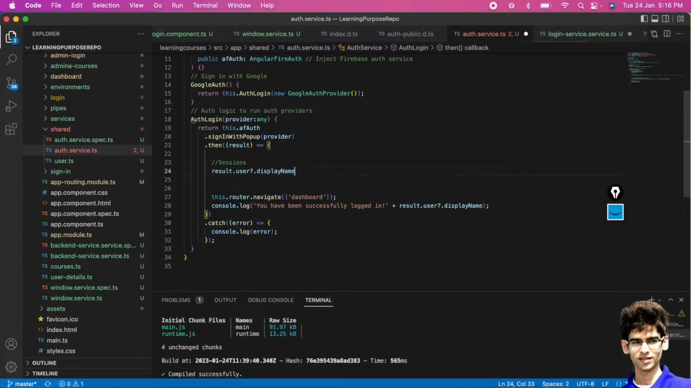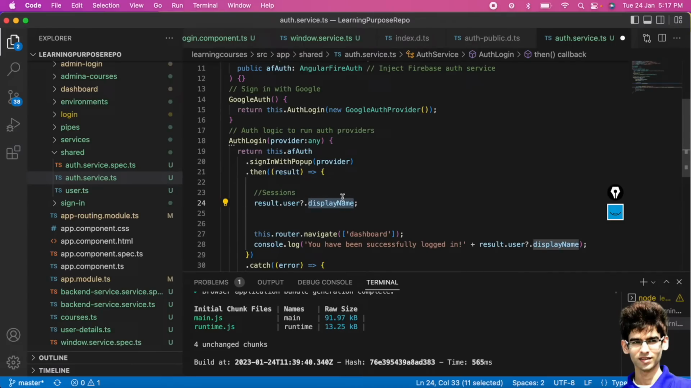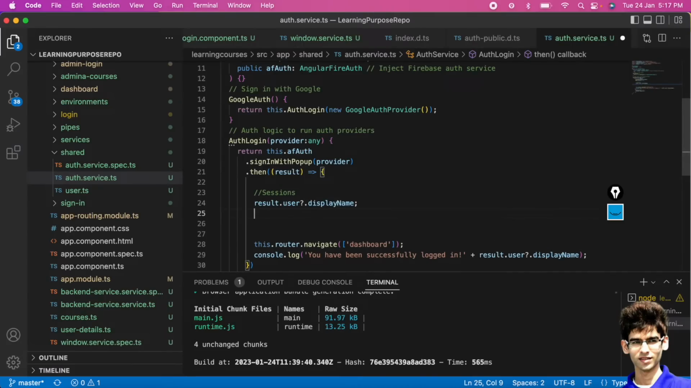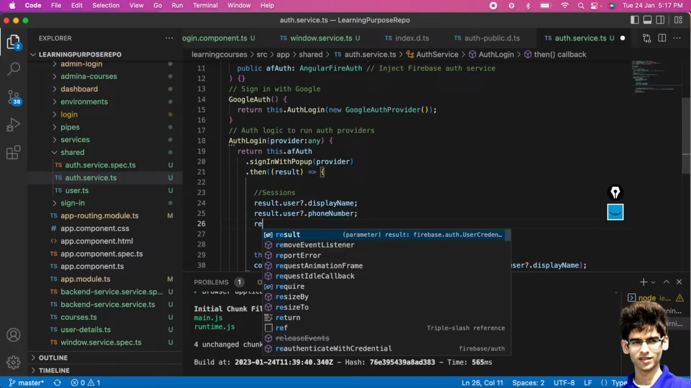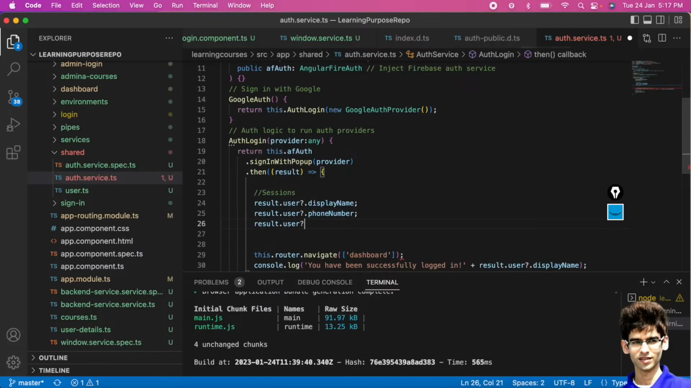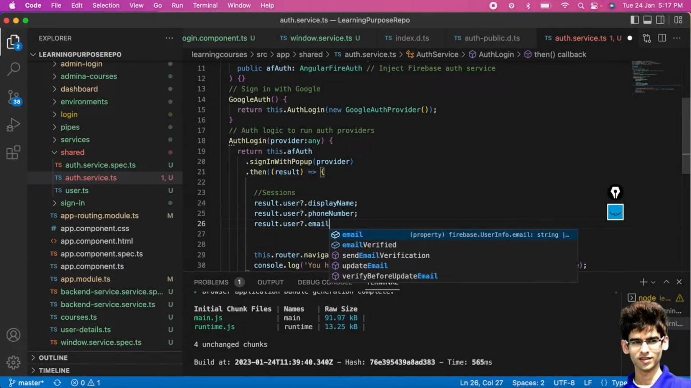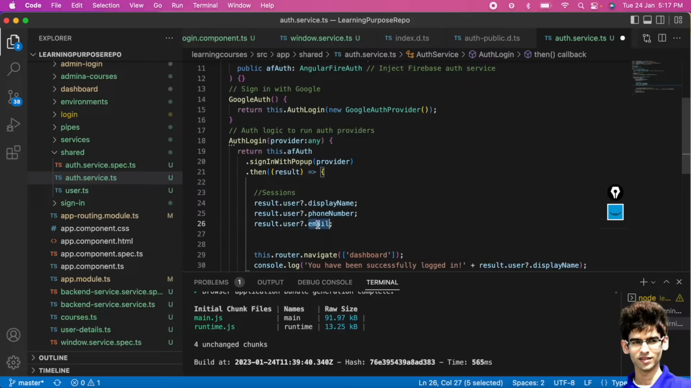result.user.displayName. This display name will be your Gmail profile name. After that, if you want to get the mobile number, you can use the phoneNumber property. So this will give you the phone number. If you want to get the email, these are the primary properties given by Firebase, so you can use that. For getting the email, you can use this email property. Now we have to store all these details into the sessions.